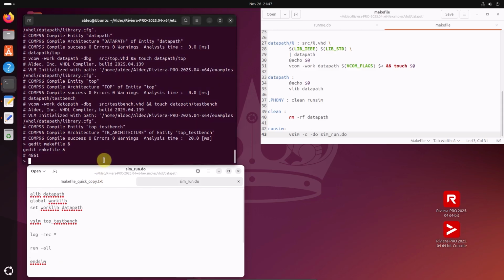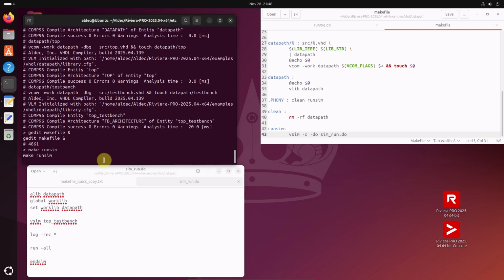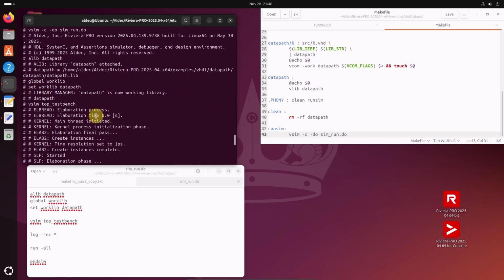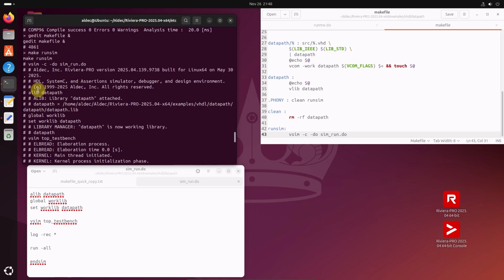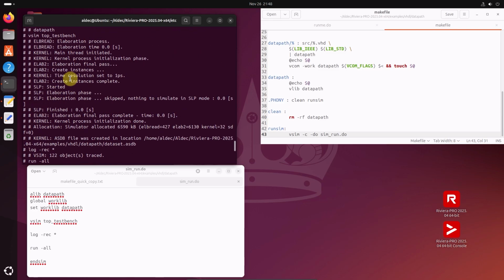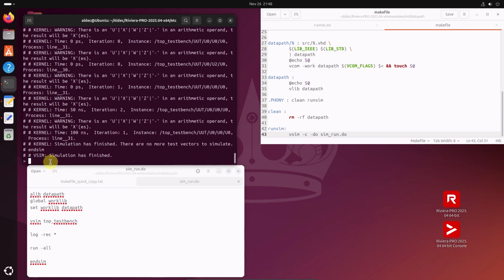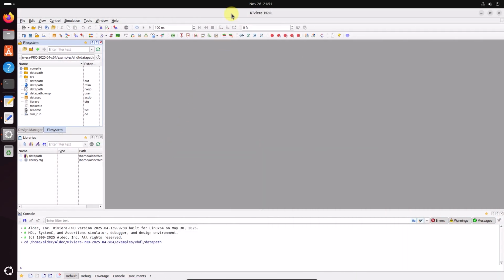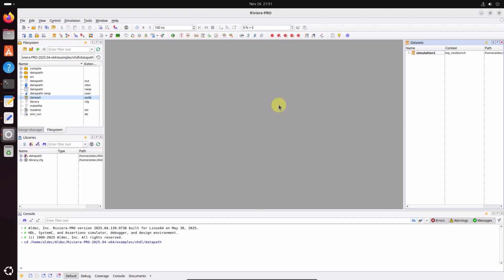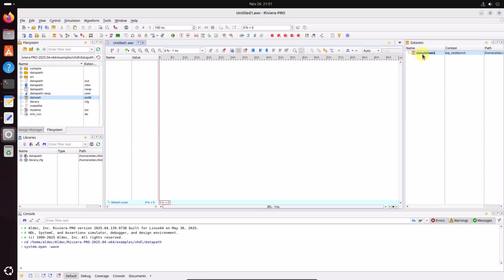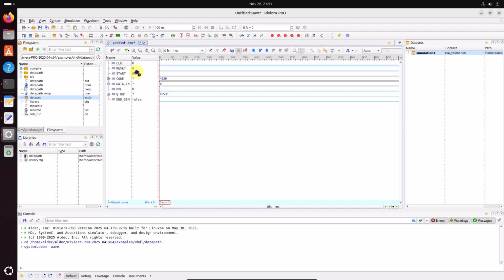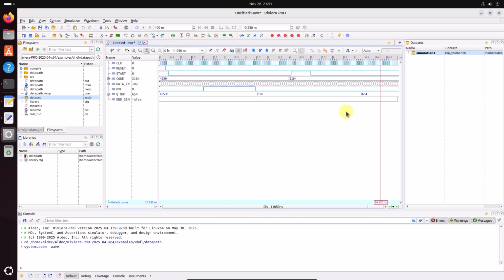I'll go back to the terminal, and I'll now go ahead and use the new make runSim. And there it is. I was able to run the simulation macro where it attached the datapath library, initialized my simulation, and ran it to the end. And when I go back to the Riviera-PRO GUI and open the datapath simulation dataset file, I can open up a waveform view, then click and drag the simulation dataset into the waveform, and I get my results from the simulation that I ran in batch mode, but now in this waveform format.